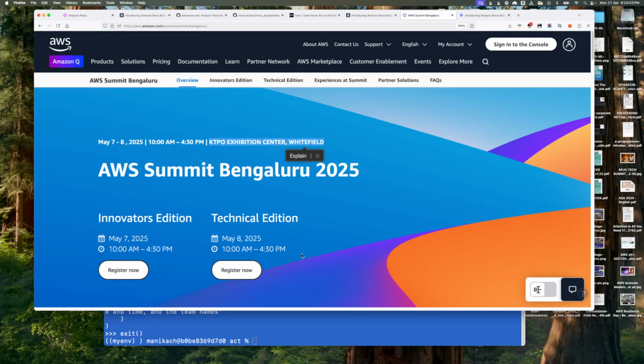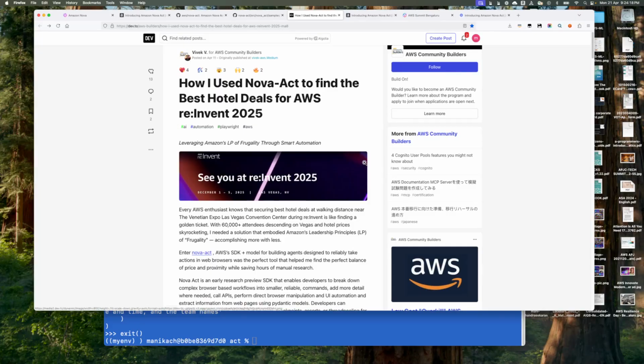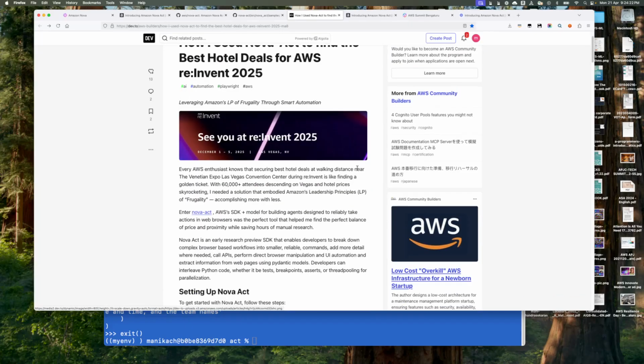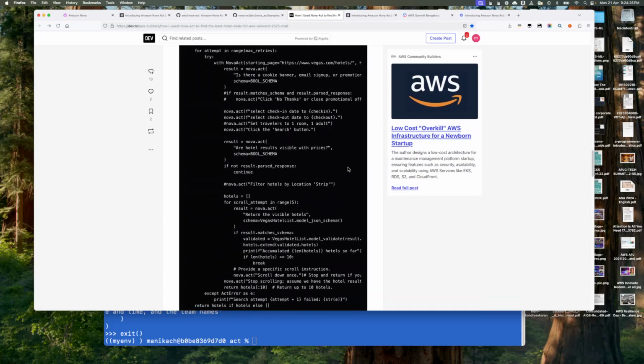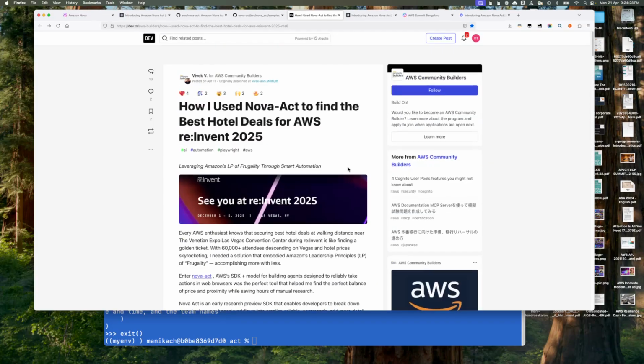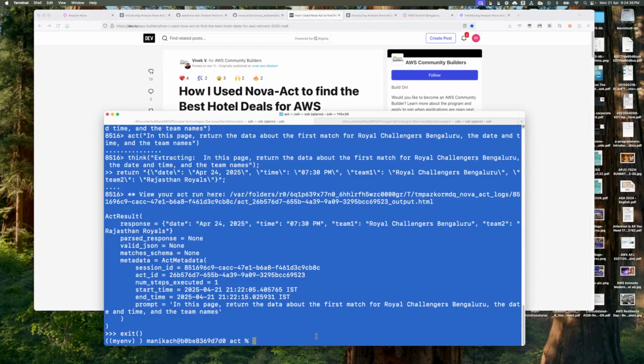This is a pretty ambitious one. Fortunately, I didn't need to do it myself. I found a blog written by Vivek, who's in the community building. He had given some demo code for finding hotels in Las Vegas, already planning way ahead for Reinvent 25. I basically used the code and made some changes to find out, right? So let's start.